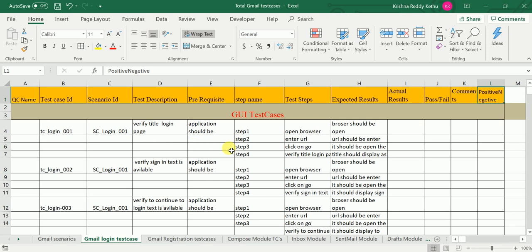Now let me go one by one through the test cases. First test case, login. What you are verifying? Verify title of login page. What is the first prerequisite? Application should be available. That is the precondition. Prerequisite is something like precondition. Step 1, open the browser. Browser should be opened. Enter URL. URL should be entered. Click on go button. It should open the login page.